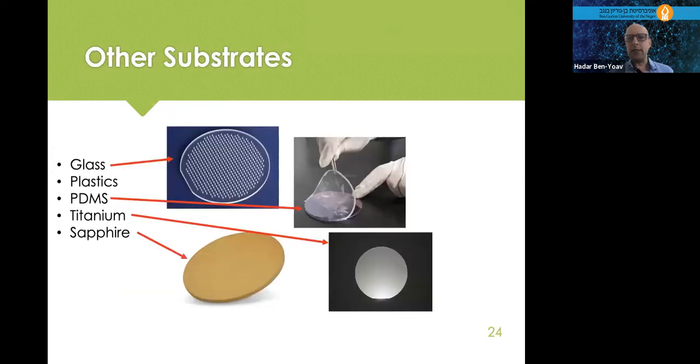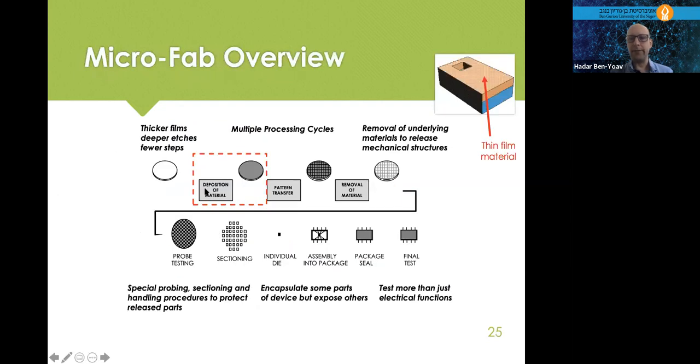Now there are other substrates that we can make our device on. We can use glass wafers, plastic, PDMS. PDMS is polydimethylsiloxane. It's the material that we usually use to manufacture microfluidics. I'll show it, I think, at the end of the lecture. Titanium, sapphire, and so forth. But eventually, these are different substrates that on top of them, we're going to do all the process. So any questions so far about choosing the substrate or the process?